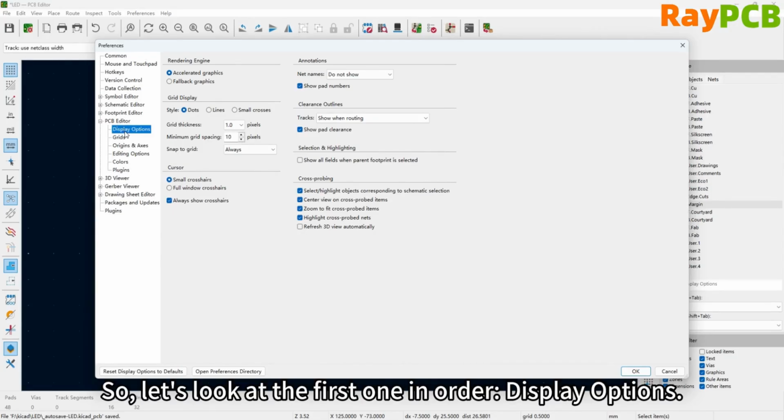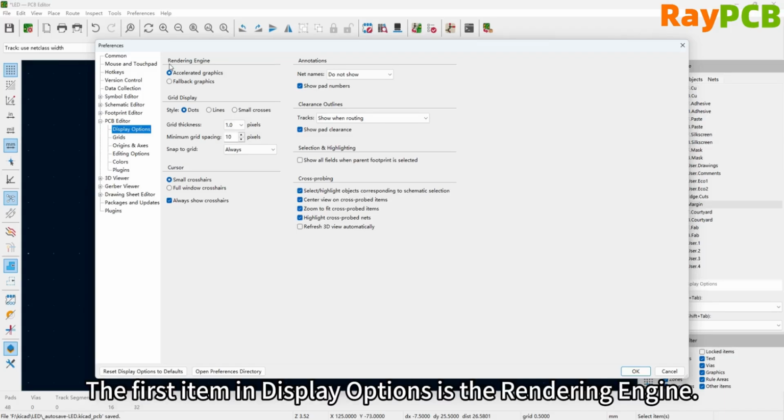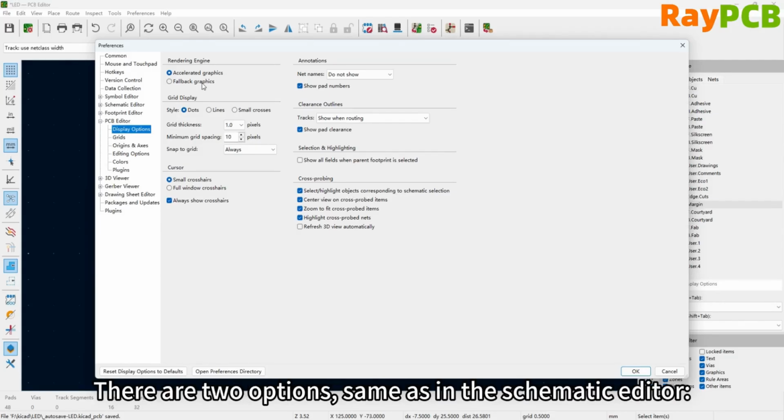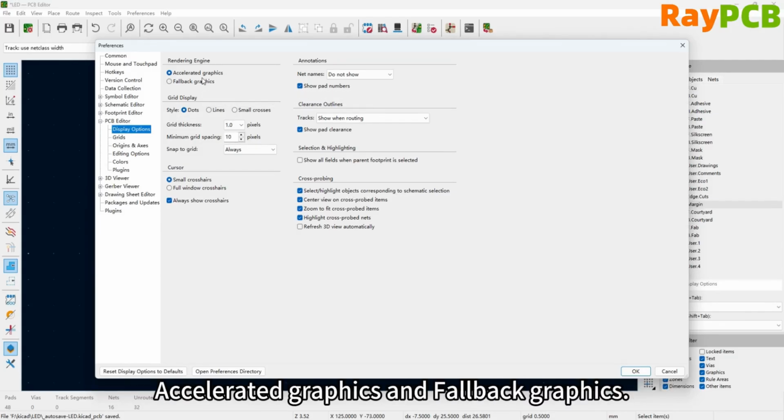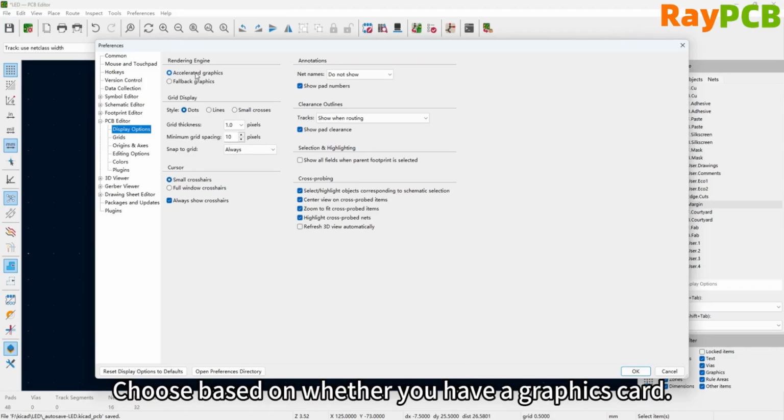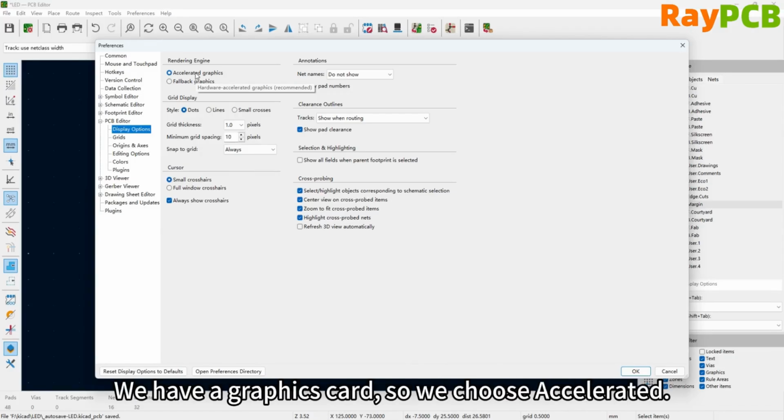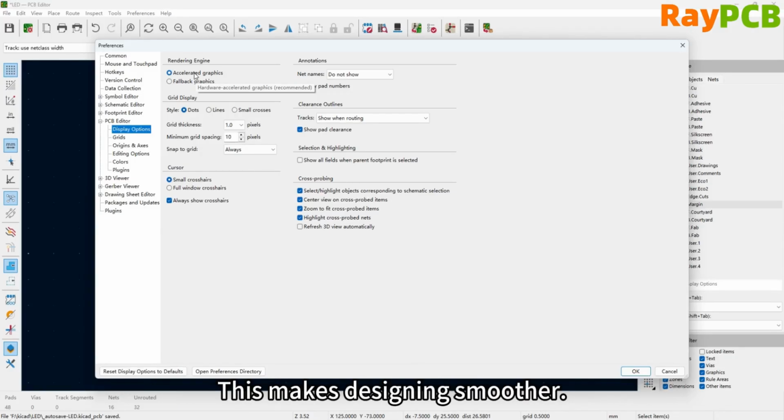The first one is display options. The first item under display options is the rendering engine, which, just like in the schematic, has 2 options: hardware acceleration and software compatibility. Choose according to whether you have a graphics card. If you do, select hardware acceleration for a smoother design experience.